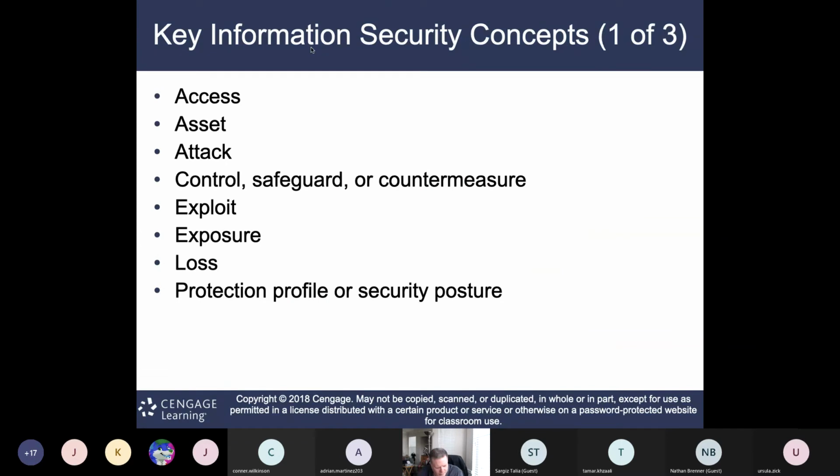All right, so 323, what? Slide 22. All right. So then we've had the key information security concepts. We'll get through these three. I think we'll probably end it here.